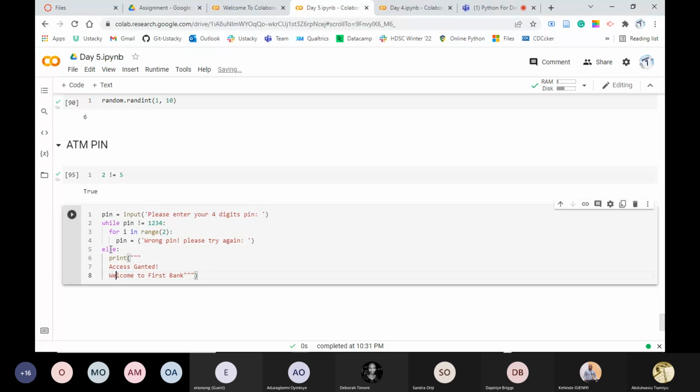You are asking about the meaning of this else, right? No, I said, why is the else outside the for loop? Outside, because we want it to be executed only when the pin is correct. That's why it is outside. It is not depending on the for loop. And it is not depending on the while loop statement as well. If this particular line is false, then do this for us.